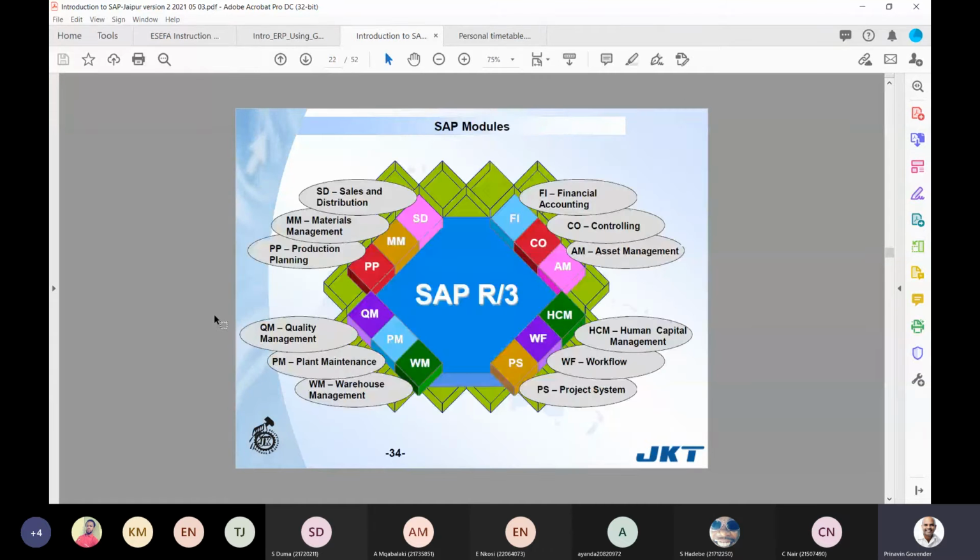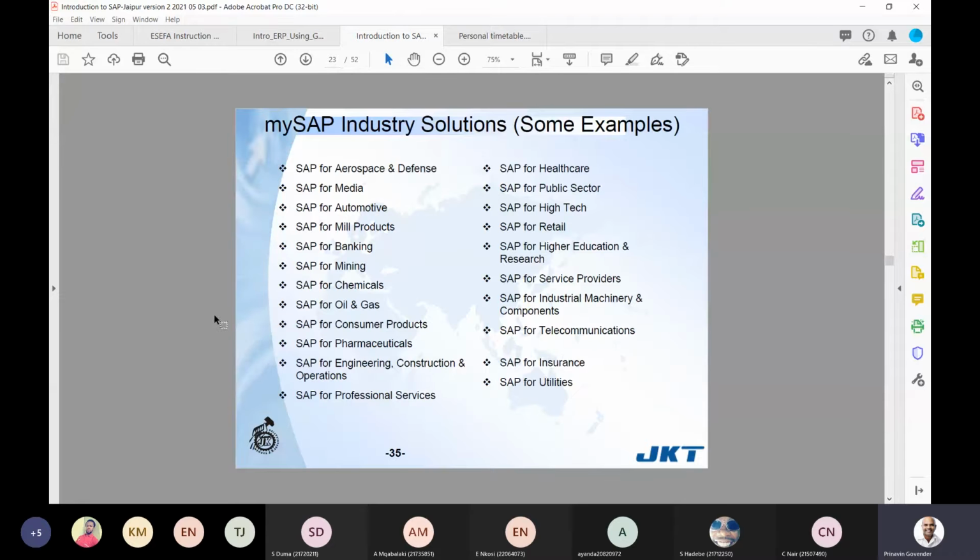Read on the overview or the presentation of the database servers, and you can go and read that, right? So SAP works in financial accounting, controlling. I just gave you those little mnemonics and acronyms: asset management, human capital management, workflow system, project system, warehouse management, plant maintenance, quality management, production planning, materials management, sales and distribution. So these are all the modules in SAP, and all of them combined, consider that as your ERP system.